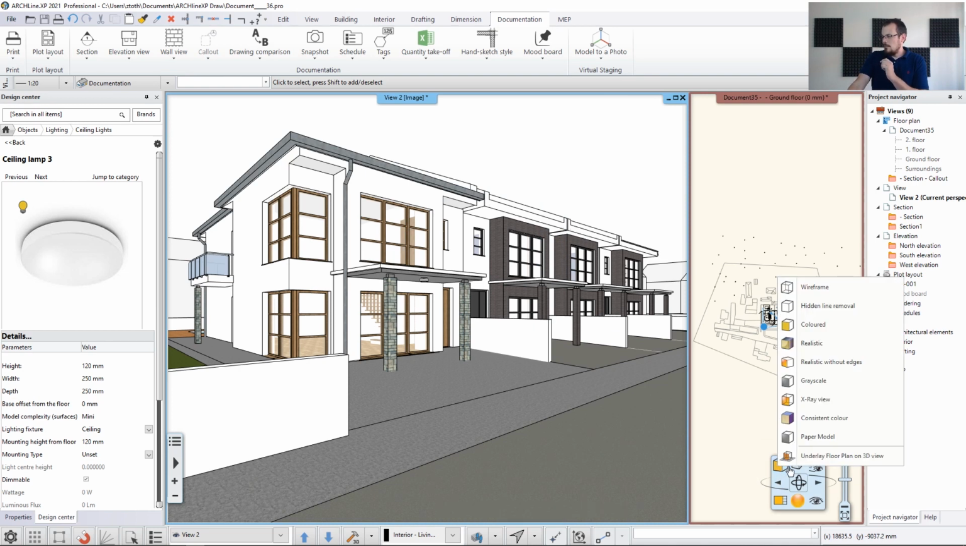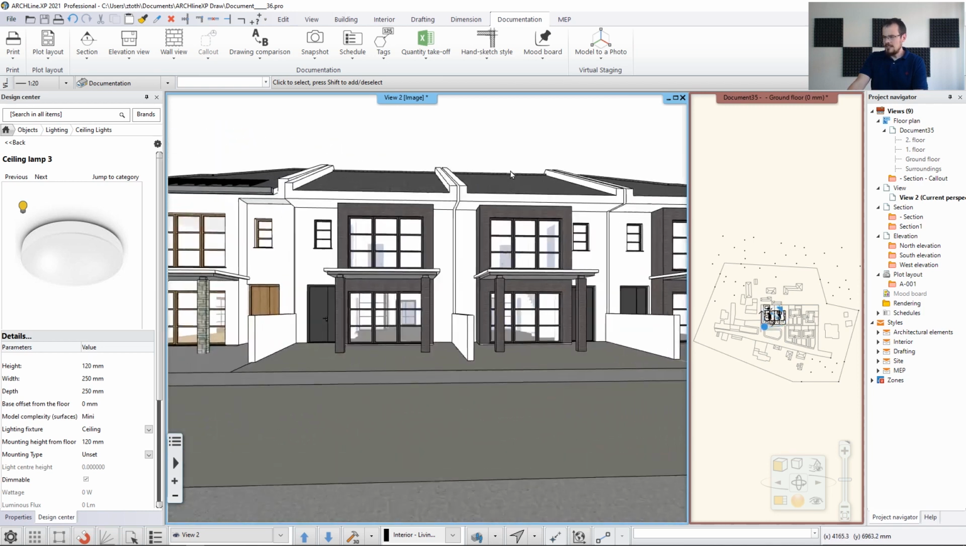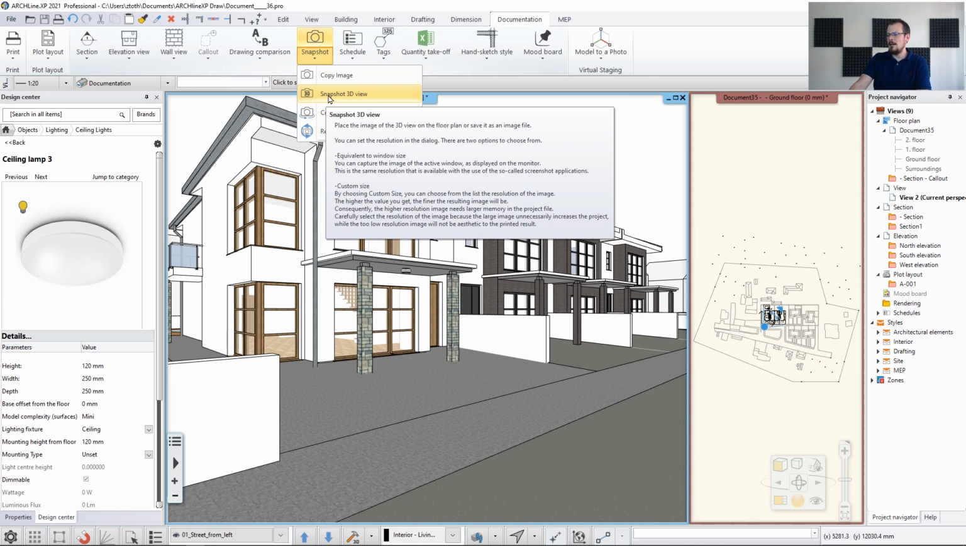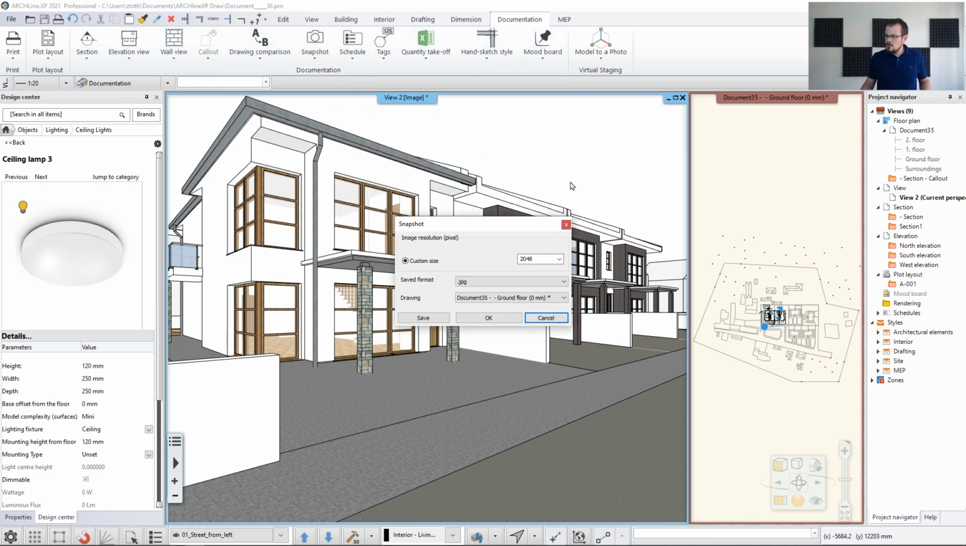Once we have set up the right representation style, again, we are going to use consistent color, and again, we reset the view to the one that we need. We can create a snapshot, which we can do under Documentation, Snapshot. Let's go to the drop down, and let's say that I want to create a snapshot of the 3D view. Here you can decide what the size of the image could be. The value you see here is the horizontal size. So these are the current number of pixels horizontally, and vertically it should be what we have here. You can change that, of course, and you can change the file extension as well.